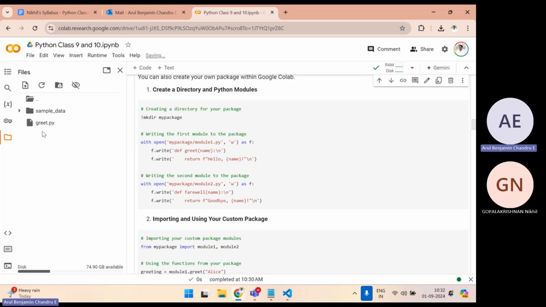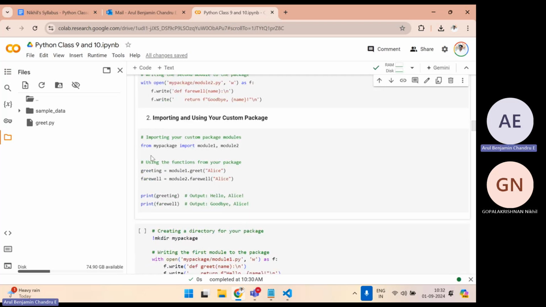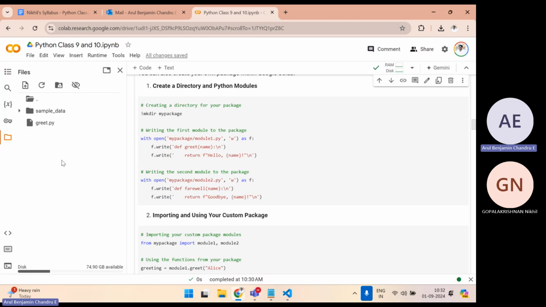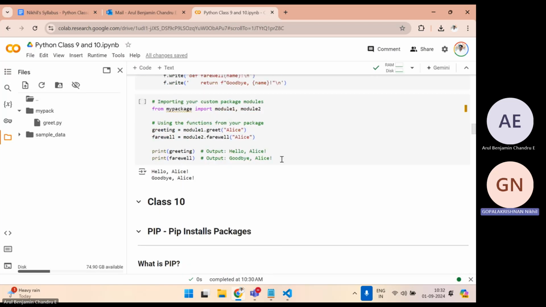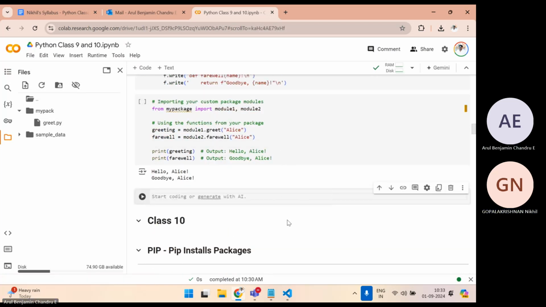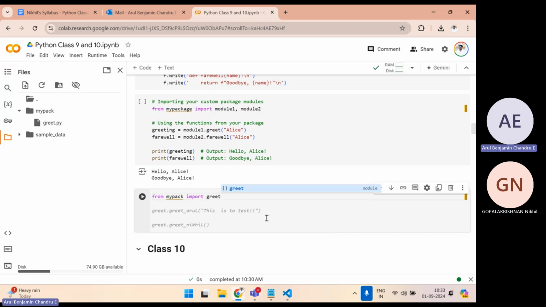How we have written my module, right? In the same way you can write one or two modules, and you can access those modules like this. You can put one folder, and inside that folder, take for example, if I create a folder here named my pack, and I upload this inside my folder, then this becomes a package for me. What I need to do is write from my pack import greet. This is my package, and greet is my module.